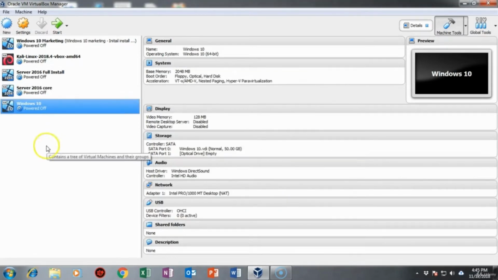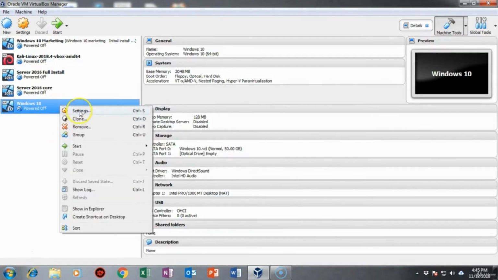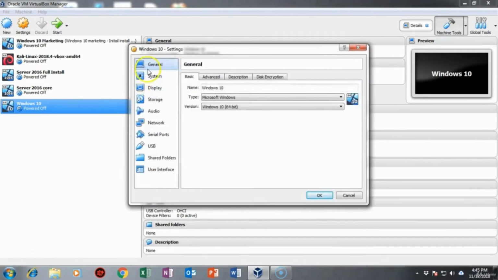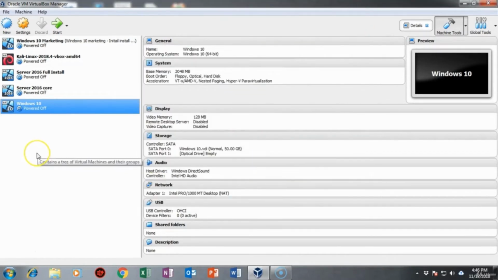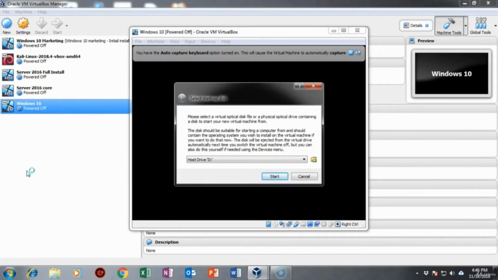Once you have created that virtual machine and you need to make some changes to the settings, you can just right click on it and go to Settings, and you'll have access to everything that you've configured. To begin this installation process, we're going to do exactly as we did before. We're just going to double click our virtual machine, and that's going to begin the installation process.